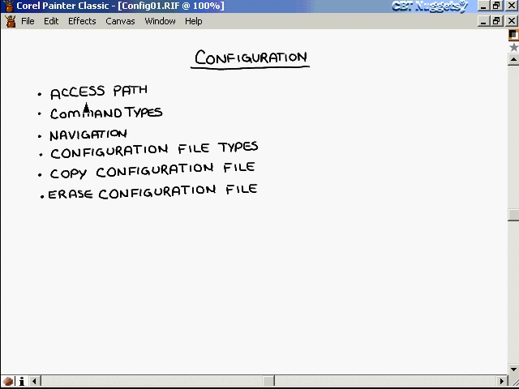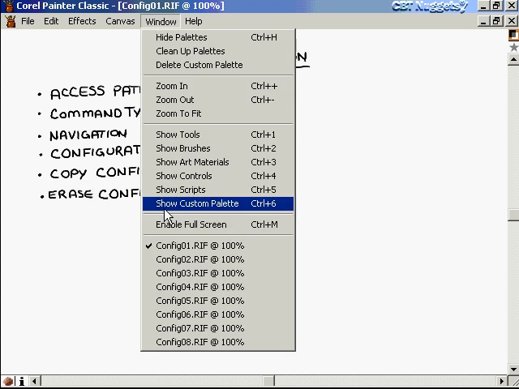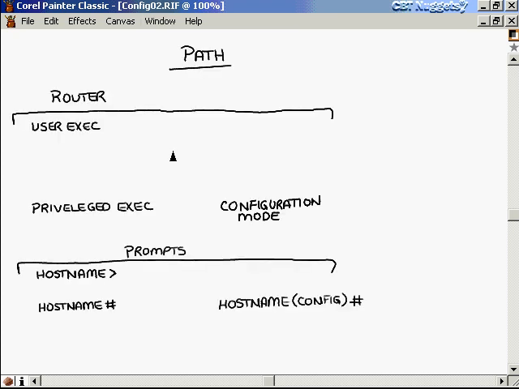of the IOS. Then we will identify the two types of configuration commands and learn how to navigate in the configuration mode. Once we're comfortable changing the configuration parameters, we're going to define the two configuration file types and learn how to copy both of them and erase one of them. Let's get started.